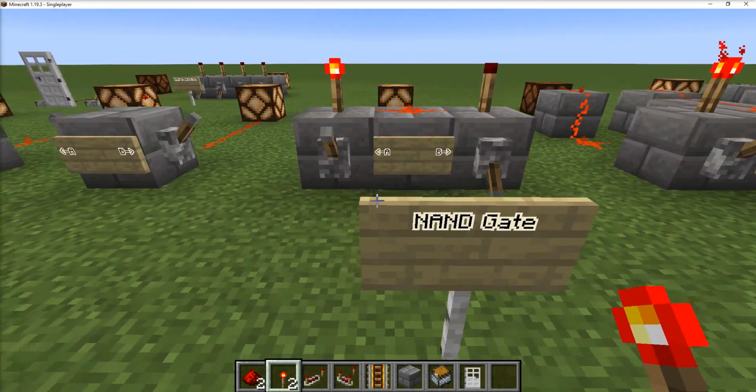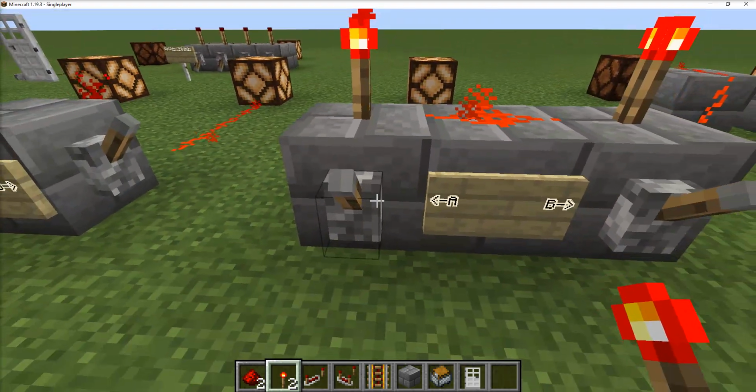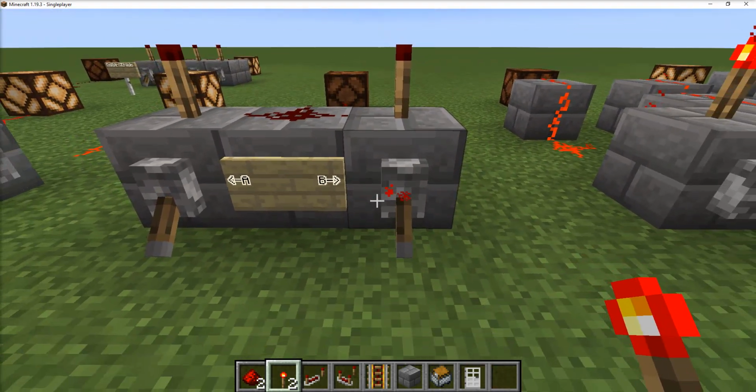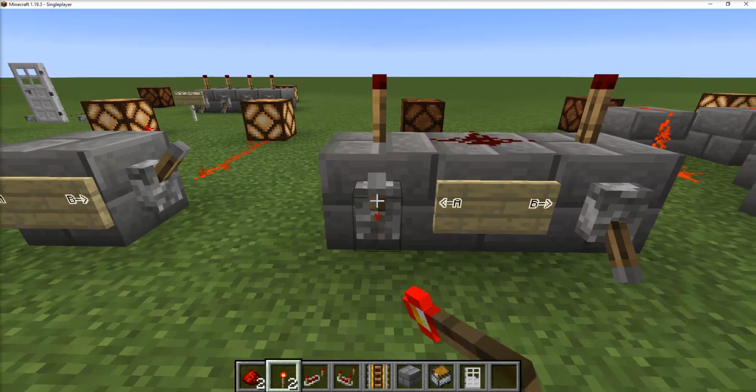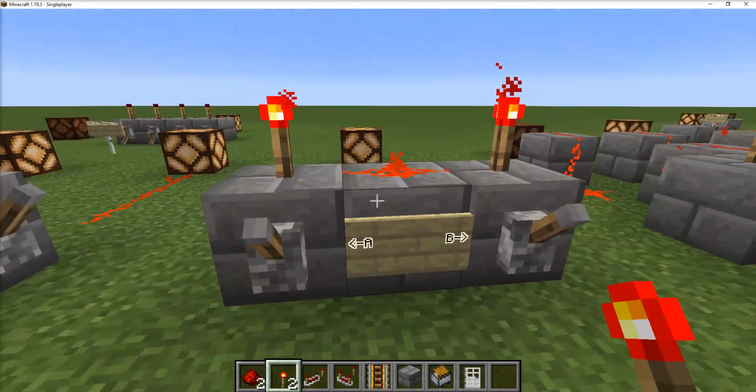This is a NAND gate. It is the opposite of an AND gate. So if both of these are on, it'll turn the device off. And so if one of these is off, then it'll stay on.